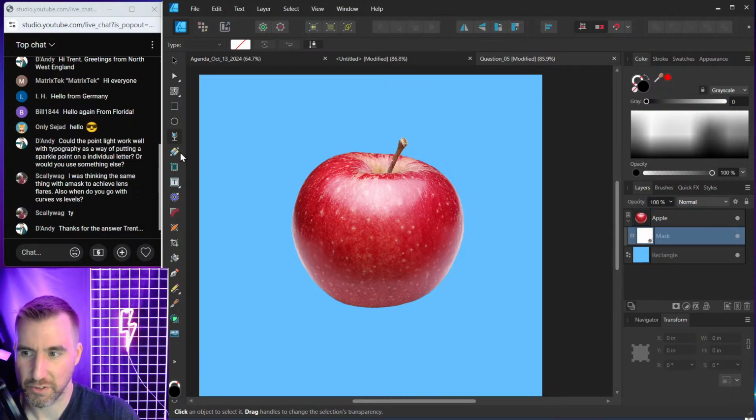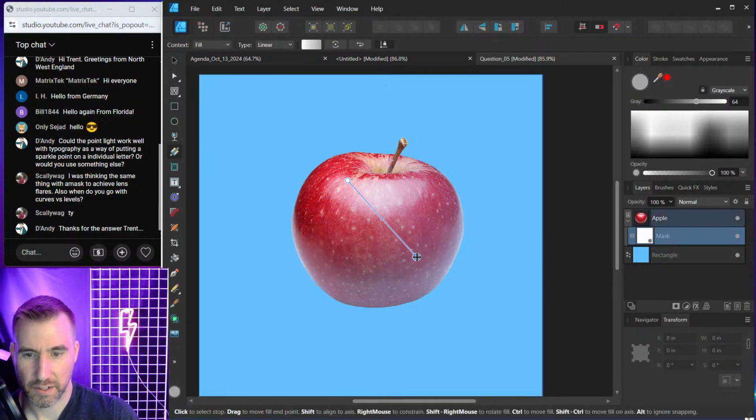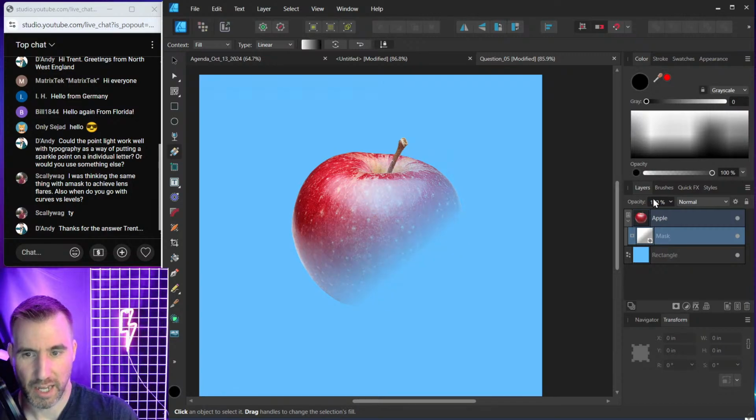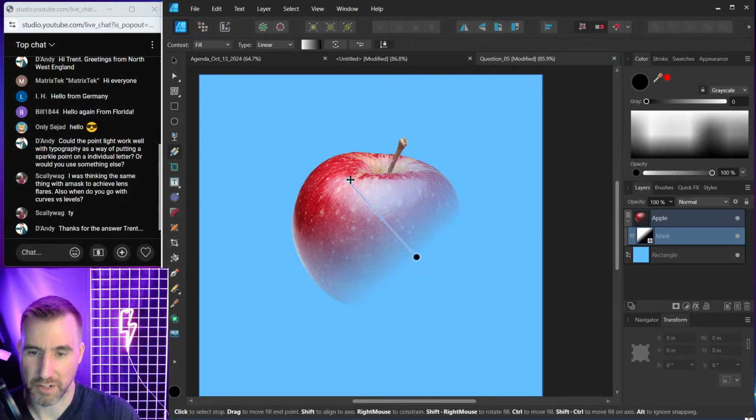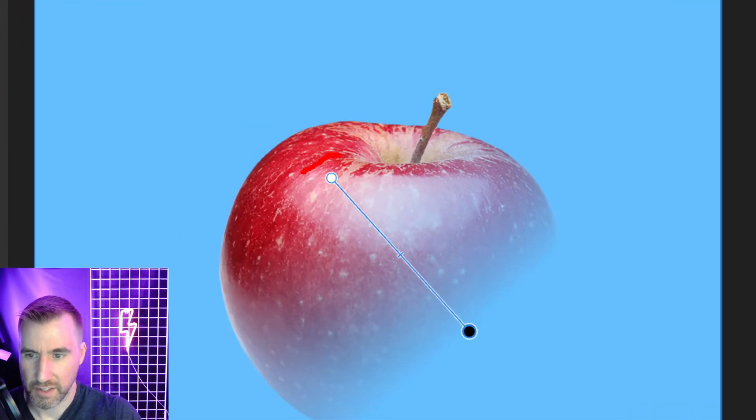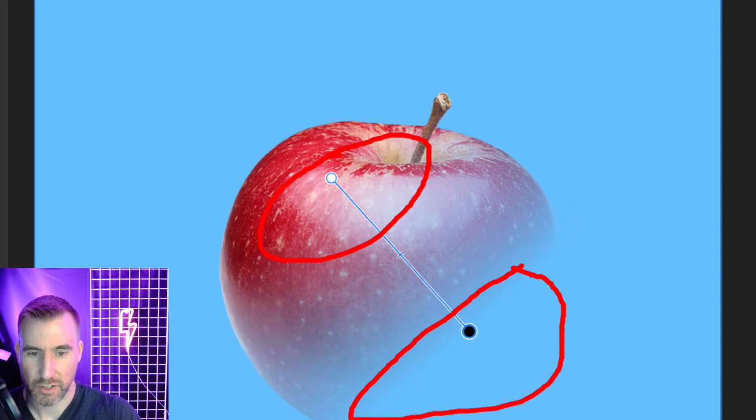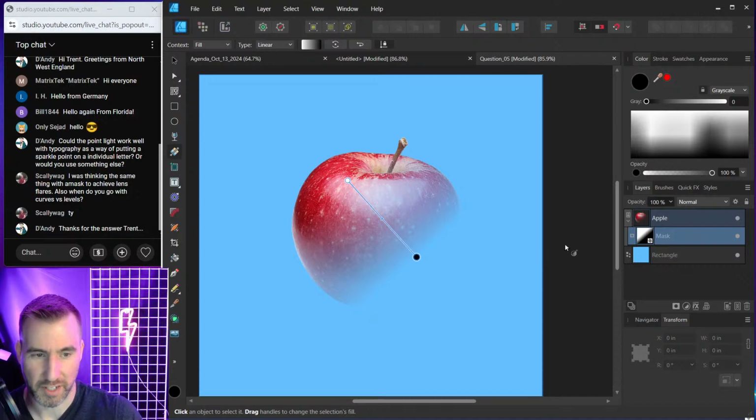So in a mask, you can use the gradient tool here, and I can click and drag, and if I make it totally black, you can see that I'm actually able to fade out my apple. So I used a gradient on the mask. The white part is going to be completely solid, and the black part is transparent. So that's how masks work, right?